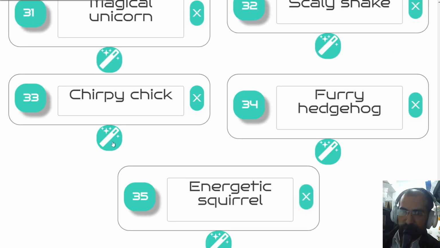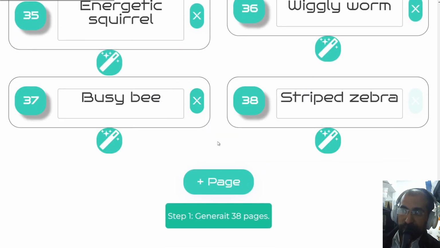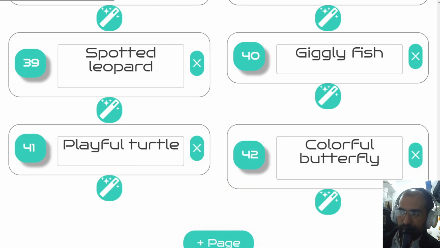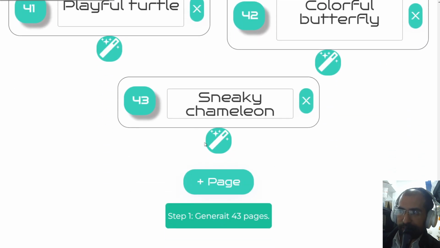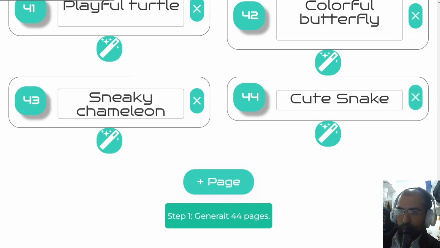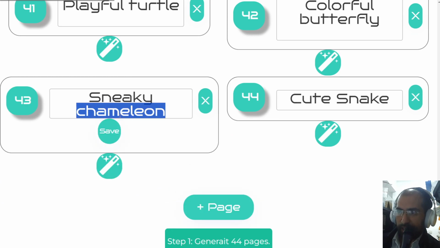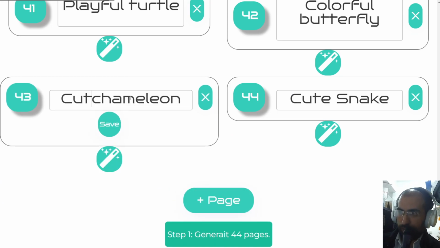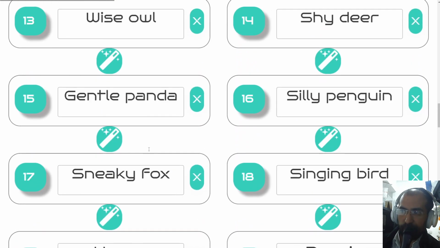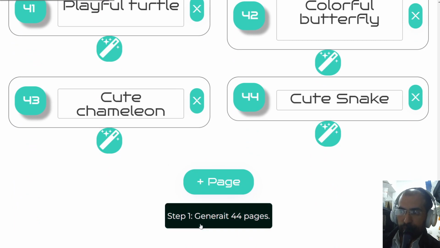Now, you can see the magic wand icon, but you don't even need to press this icon ever, because we're going to do it. Oh, look, it's given me more than 40. Fantastic. If you want to add a page, you can just click here and then put a cute snake, for example, just to add to the list. And if you want to change something that you don't like, you can just say cute chameleon and then click the save button. So you can choose the type of images you want in your book before you click this button.